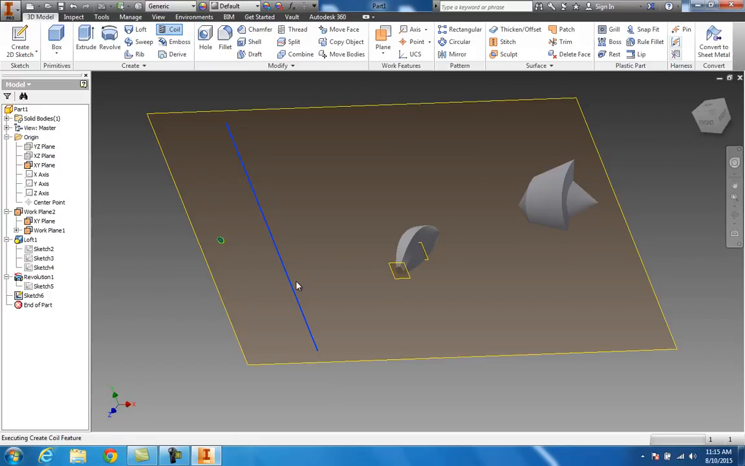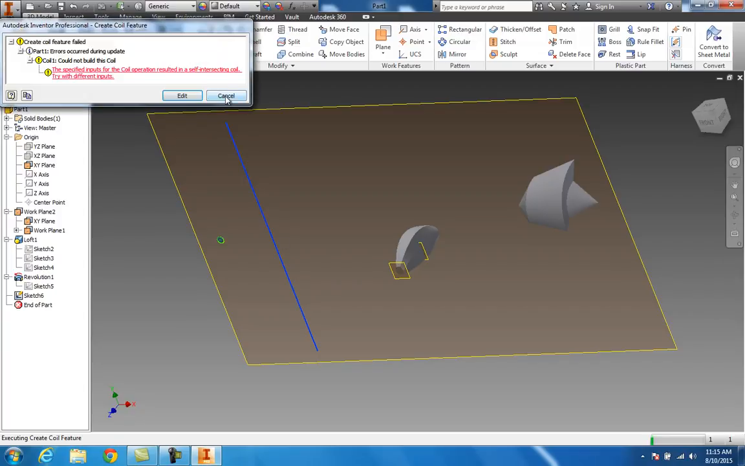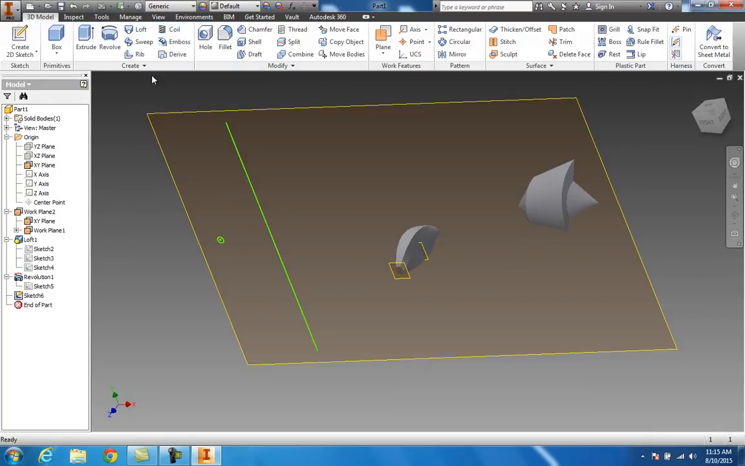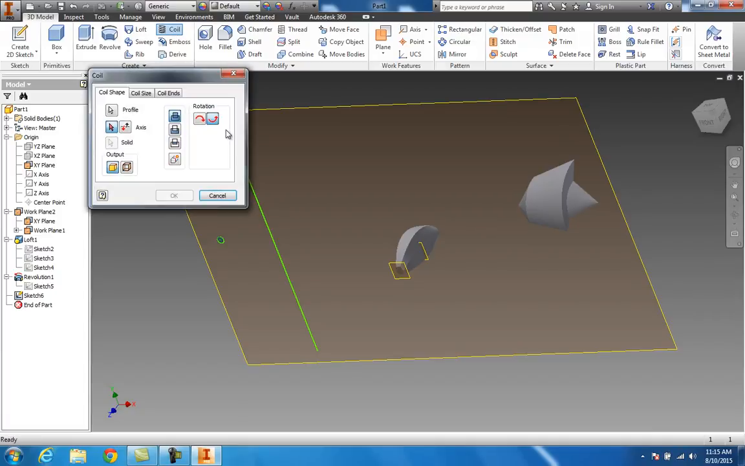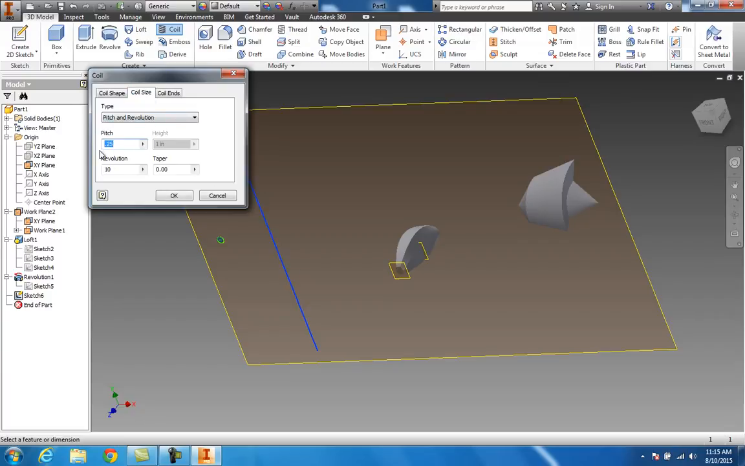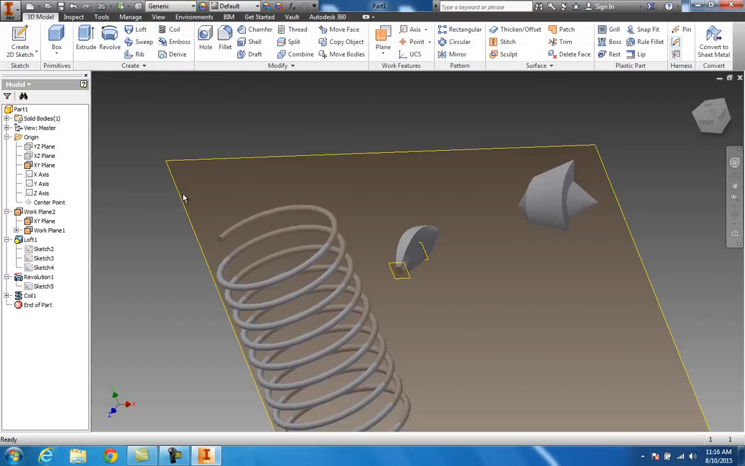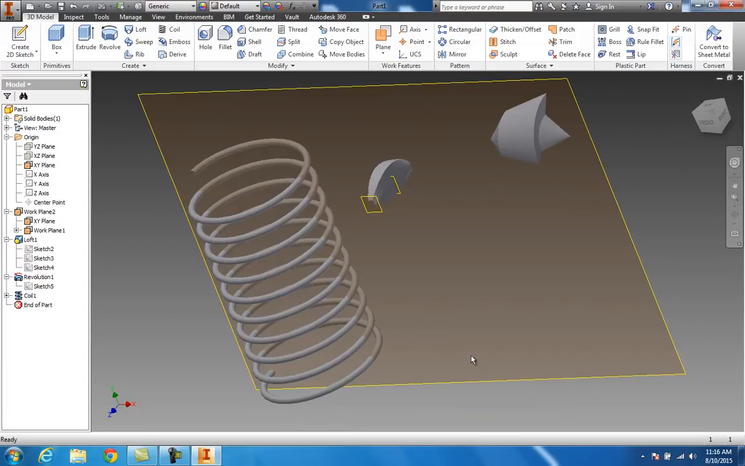And it's thinking about it. Okay. For some reason it couldn't do that, so let's try it again. Profile's picked. The axis is picked. Coil size. Maybe that pitch is just too close together. Let's get the pitch out a little bit further away from it. And there it was. Okay?